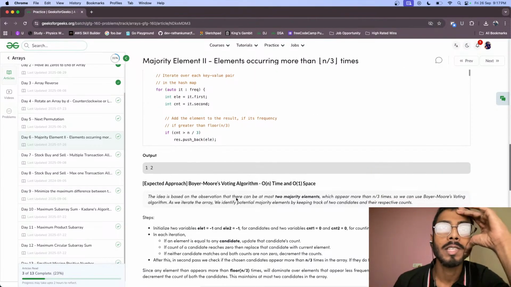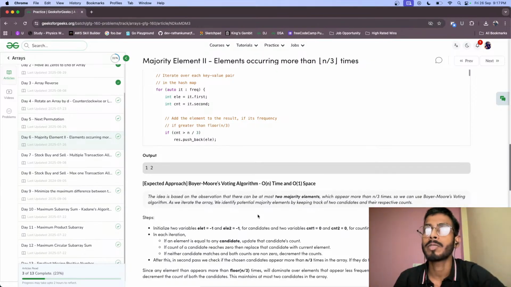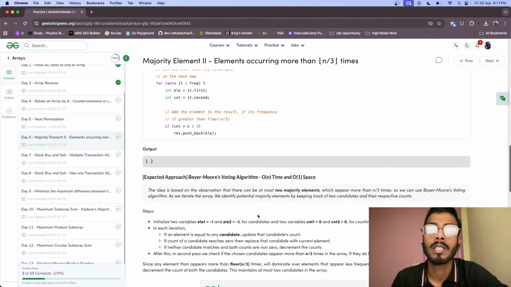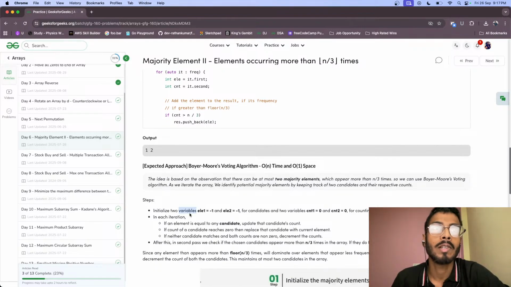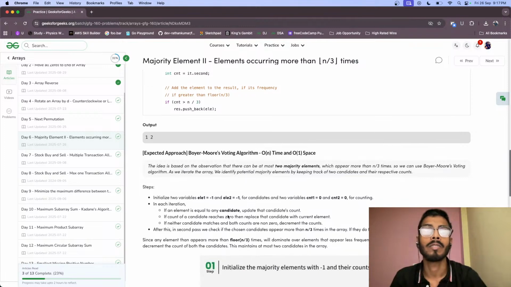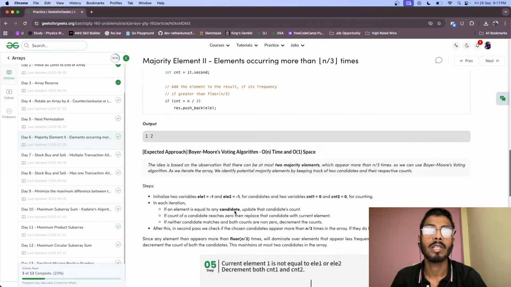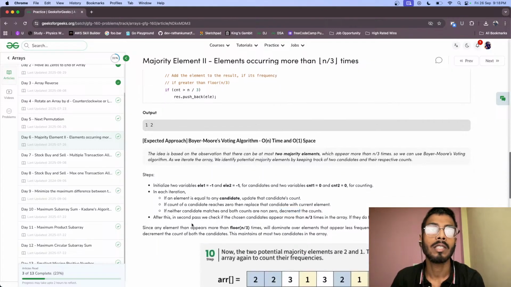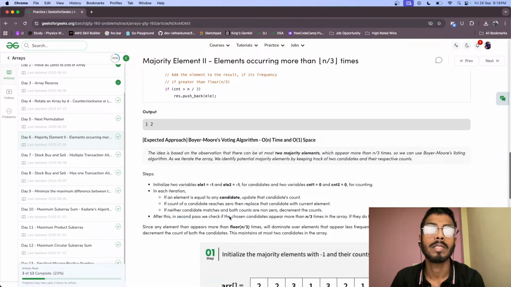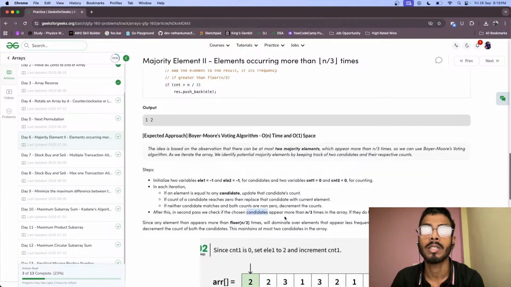The idea is that there can be two elements which appear more than n/3 times. So we can use the voting algorithm: iterate the array, adding potential majority elements by keeping track of two candidates. We initialize two candidate variables to -1 with counts. If the element is equal to a candidate, update that candidate's count. If the count of a candidate reaches 0, replace the candidate with the current element. If neither candidate matches, decrement both counts. After this, in the second pass, we check if the chosen candidates appear more than n/3 times.